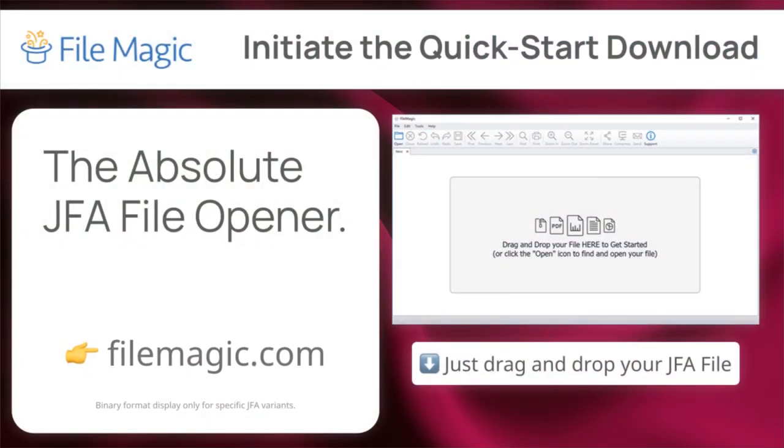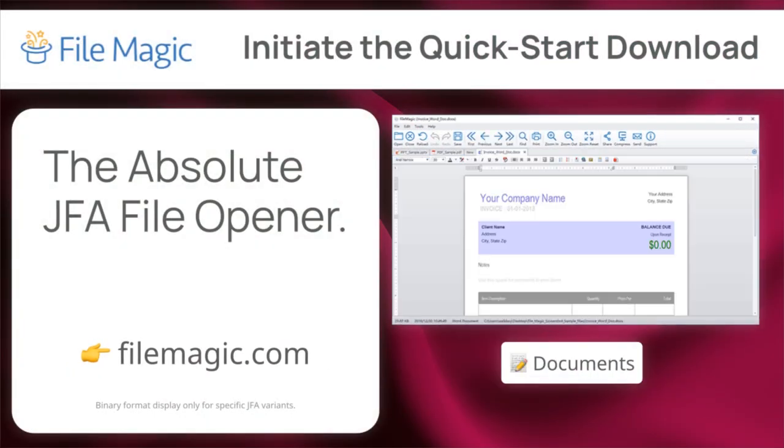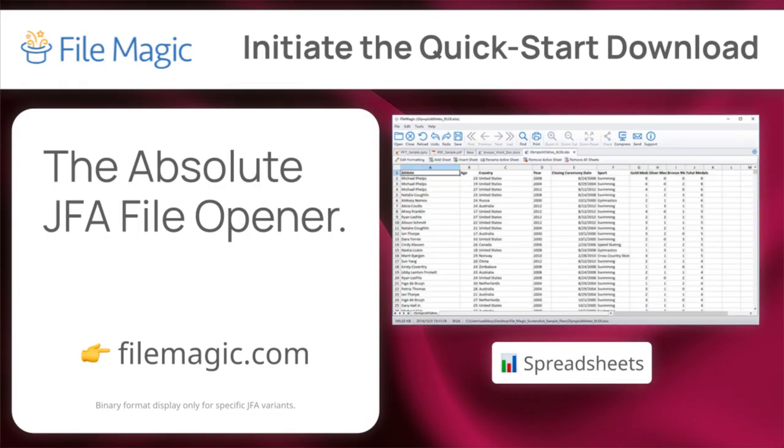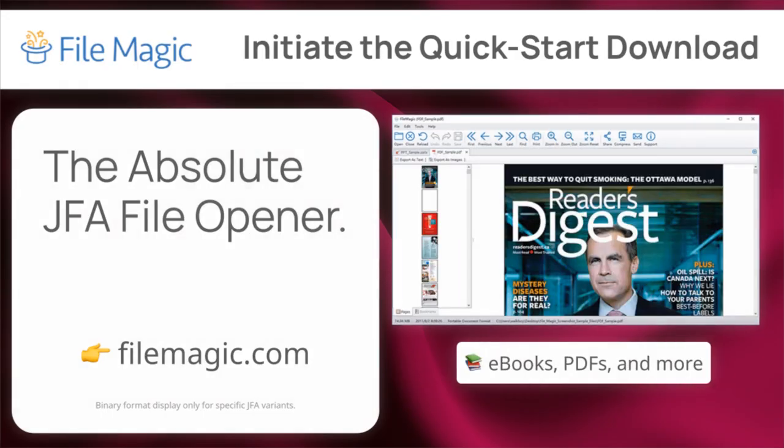Our ultimate goal is to simplify the process by leveraging the advanced capabilities of one JFA file inspection software that works reliably across numerous file types.